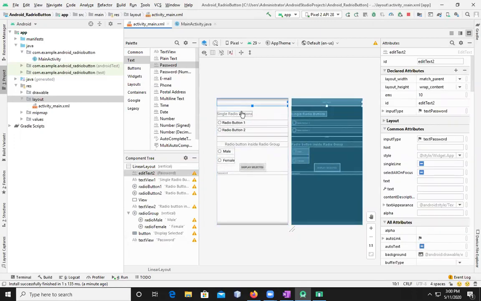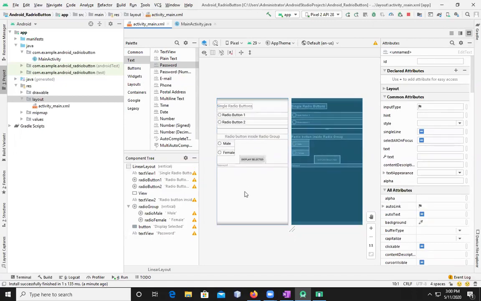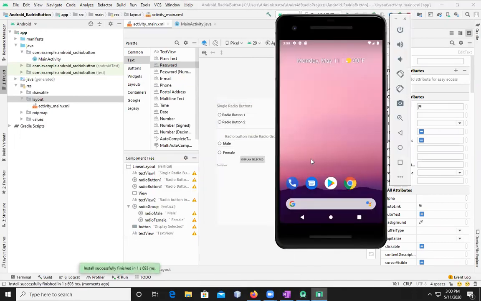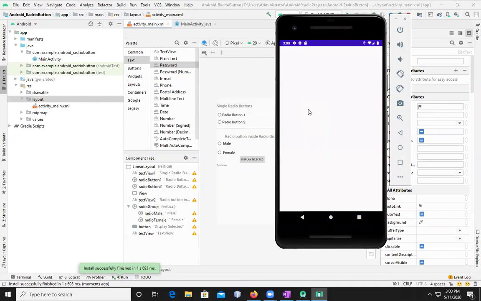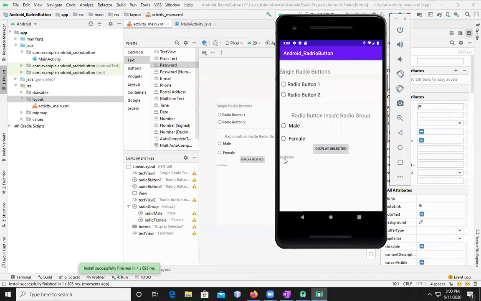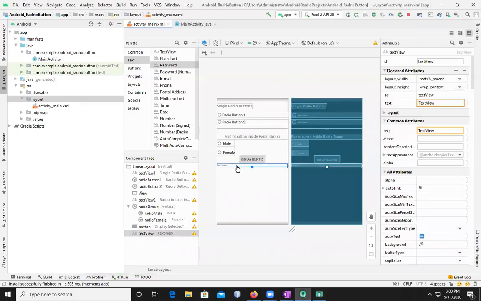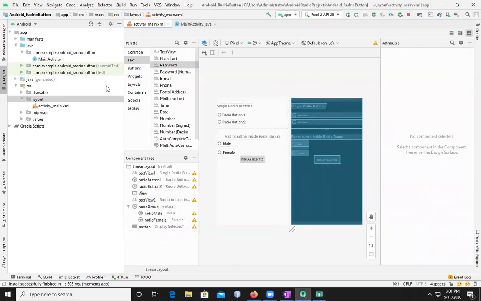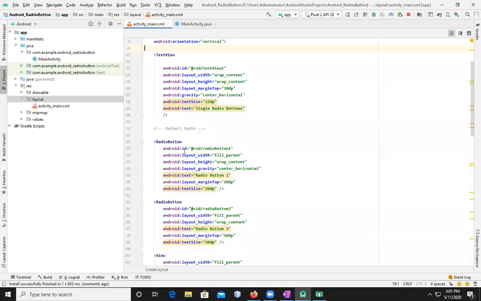Oh, it's going up, so we can use Control Z. Text view. You can refresh it after that. There is a problem, you can see the text view here. Oh, we don't need that, so we're gonna remove it for now. Our topic is, this is just the graphical way how you can add.